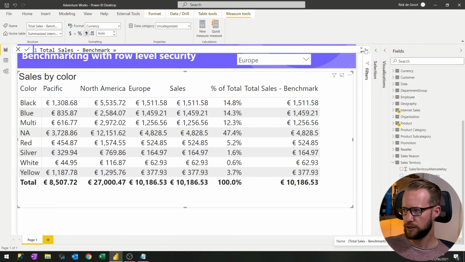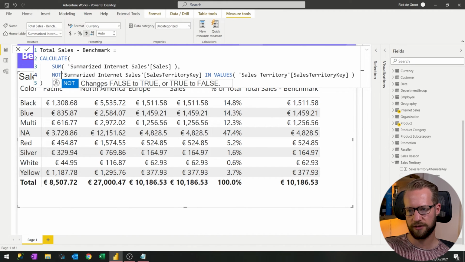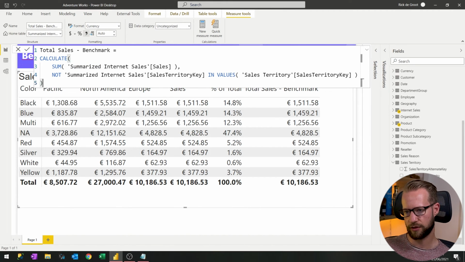So let's see if we can adjust the formula and say that instead of it being equal to it, our benchmark is everything that is not in the current filter context.